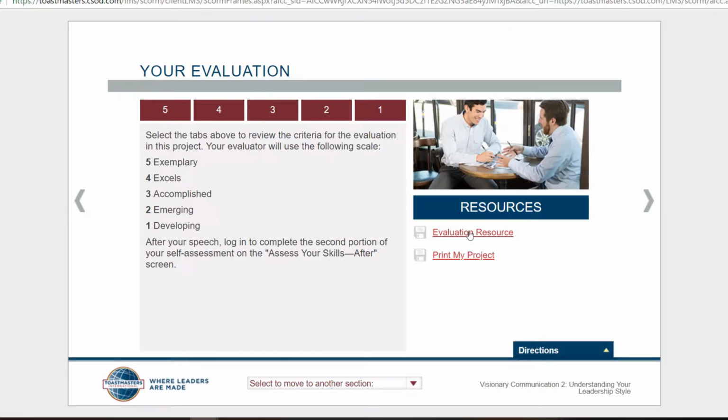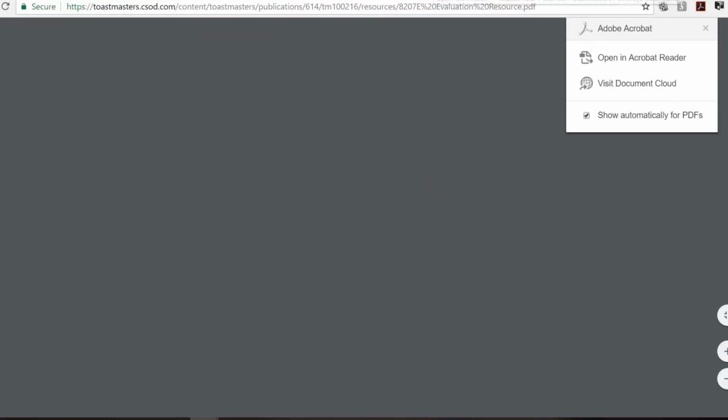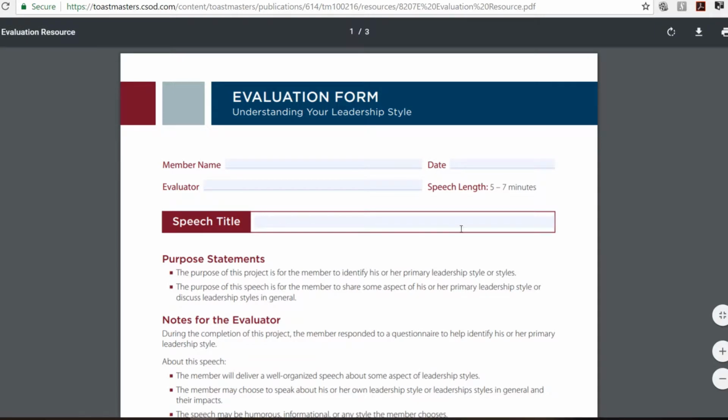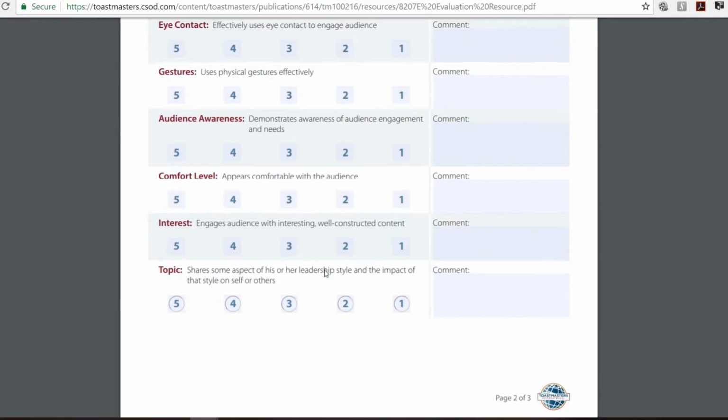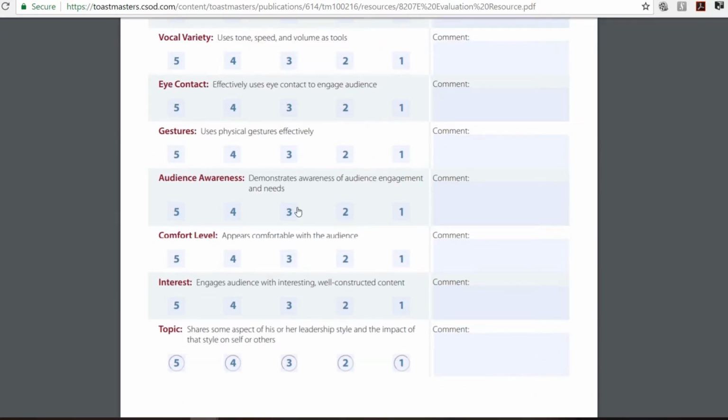One thing that's most definitely important is this evaluation form, and it will open within your browser, but if you want to put in your name, you can't do that from here, so you'll need to download it and then you can print it and enter in all the relevant data there, or you can just print it and fill it in by hand or let your evaluator fill it in.